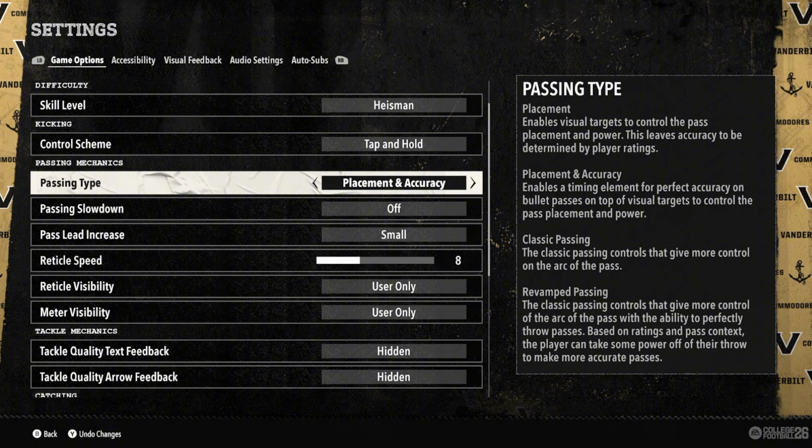The only ones that I would really recommend are placement or placement and accuracy. You want to have control over where the ball is going. And these other ones, regardless of what they say, they don't really matter. Like revamped based on the ratings and pass context, the player can take power off their throw. That's stupid.